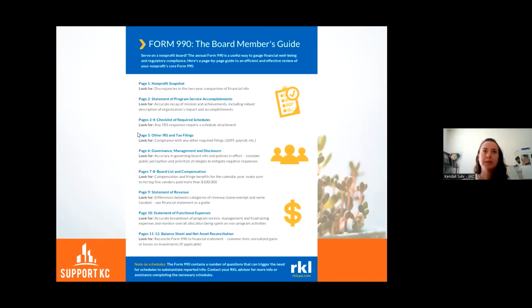And now we're going to move into a lot of different questions on the 990, these next couple pages. The checklist of required schedules. As a board member, you're going to look for, are all these questions accurately answered? And if there's a yes, is there an attached schedule related to that yes? If not, then it's an incomplete return and we need to get that schedule attached.